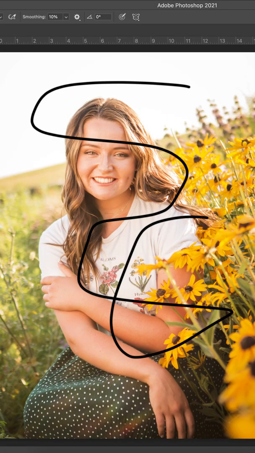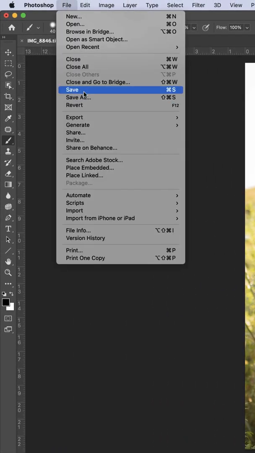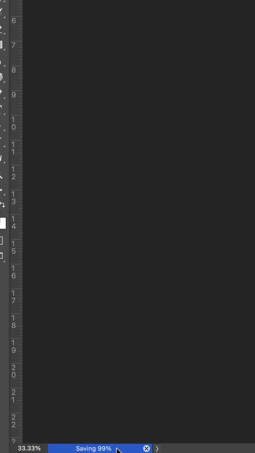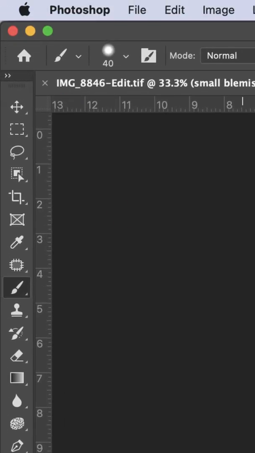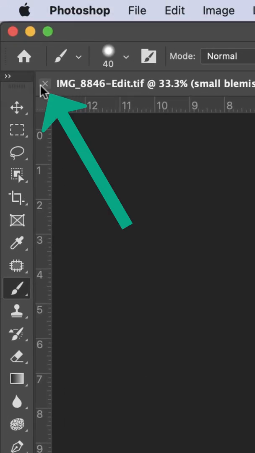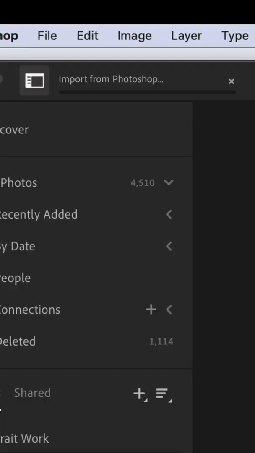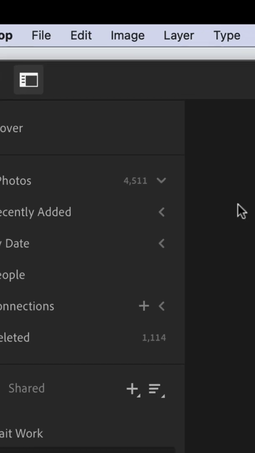I want this to go back into Lightroom. Maybe I'm not even done with my project. So I'm going to go to File, here, choose Save, and it's going to go ahead and save. I'll watch that blue bar there at the bottom. Now that it's saved, all I have to do is close this, and you can see when I do that, it's importing from Photoshop back into Lightroom.